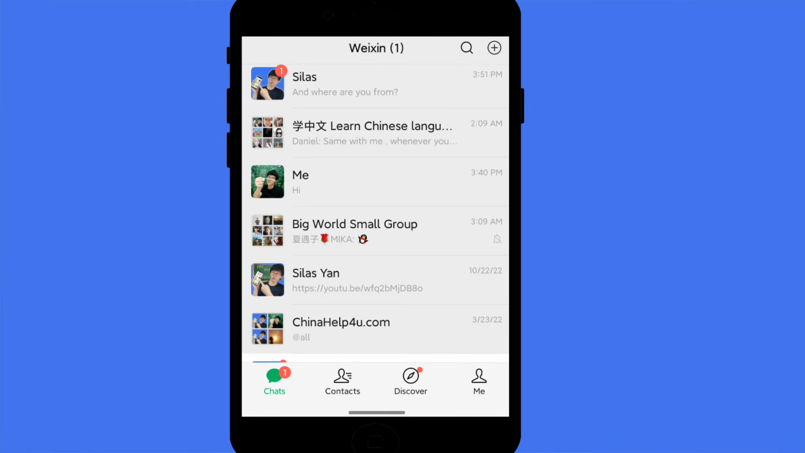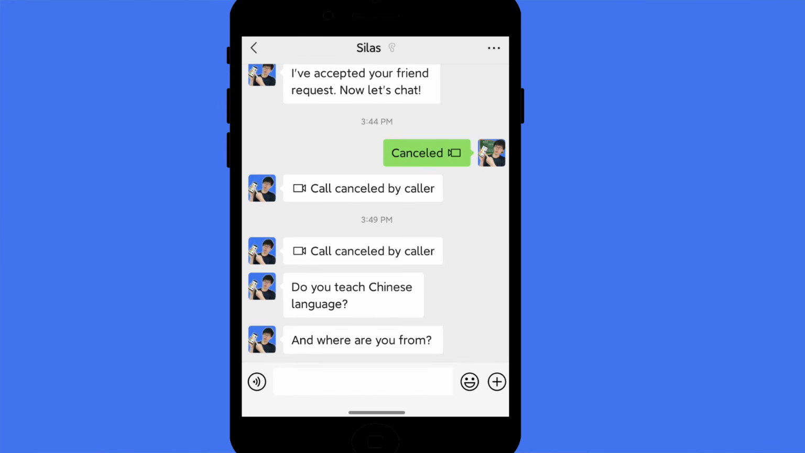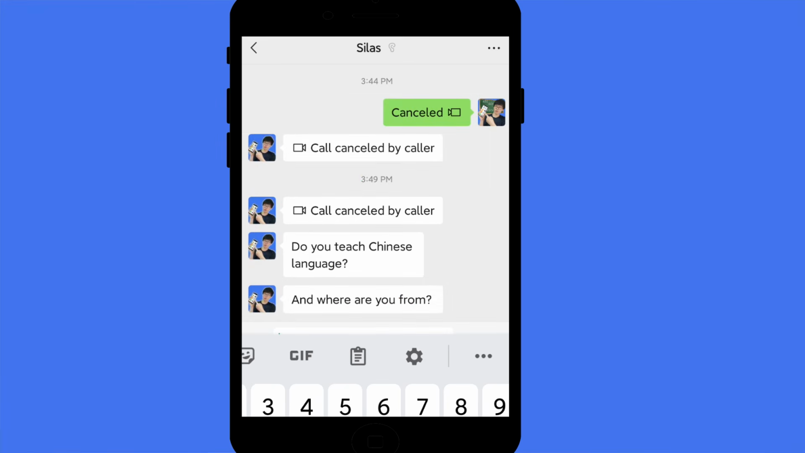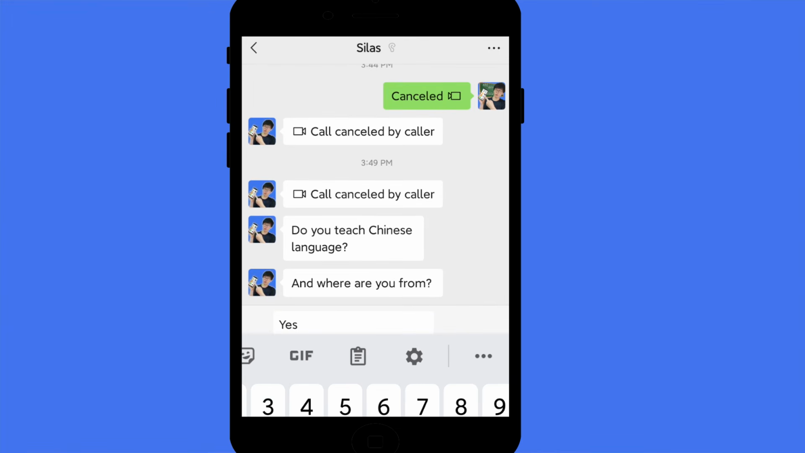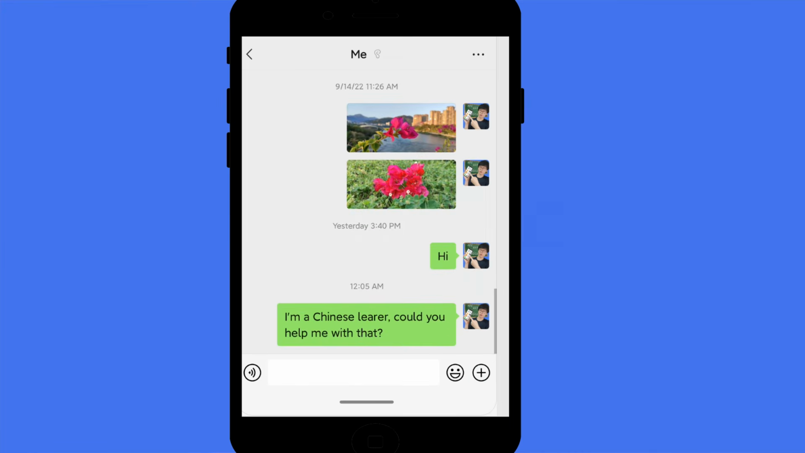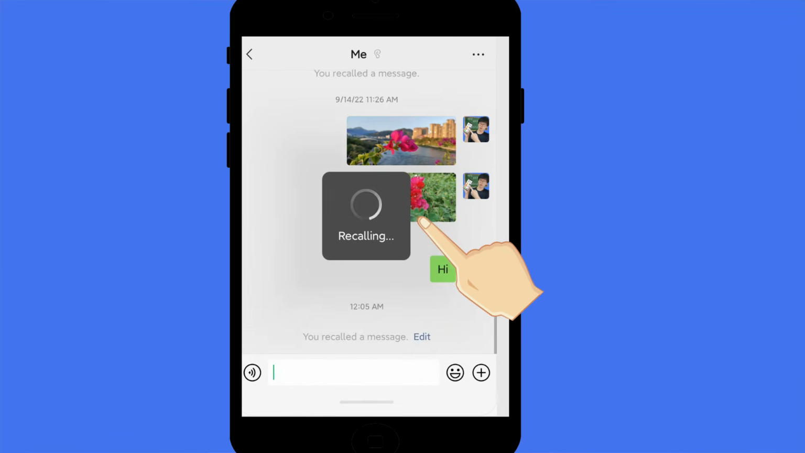Quote. Sometimes you need to answer an old message. You can use quote to quote that message and reply to that one. Long press the message you want to reply to and click Quote. This is very useful, especially when you are talking in a WeChat Group. Recall. You can recall the message within 2 minutes. Long press the message and click Recall.